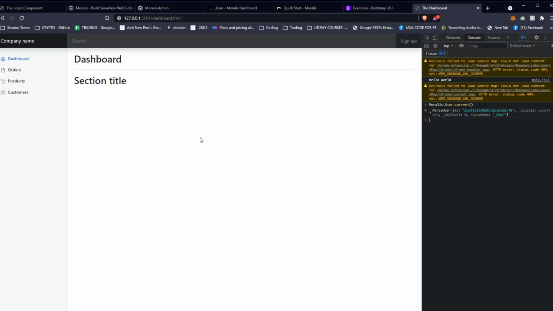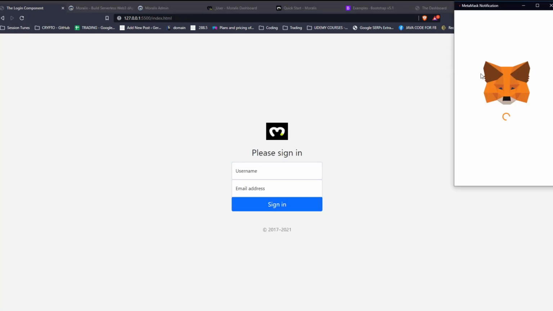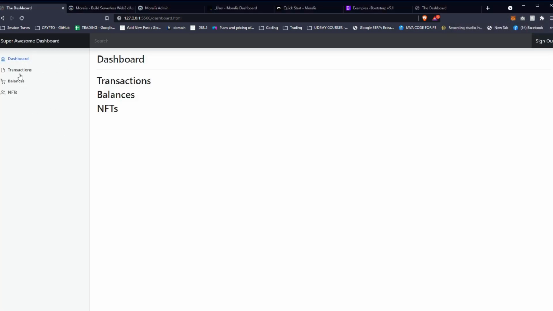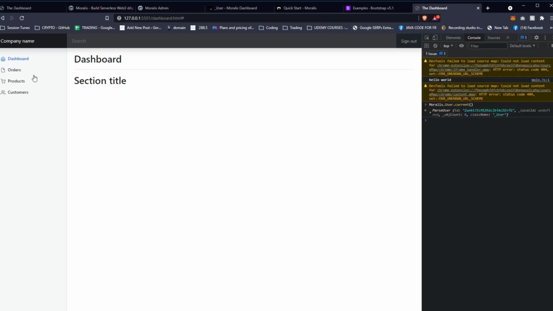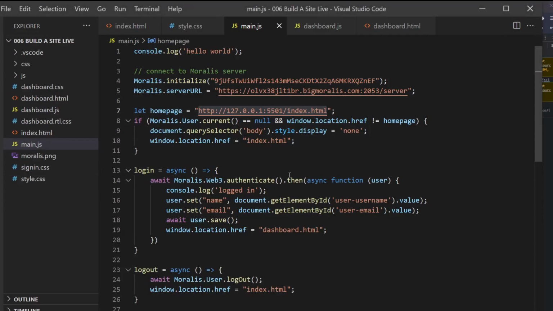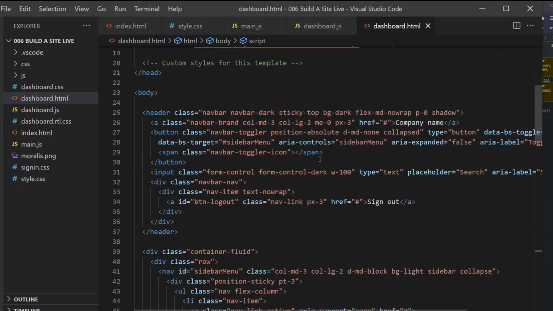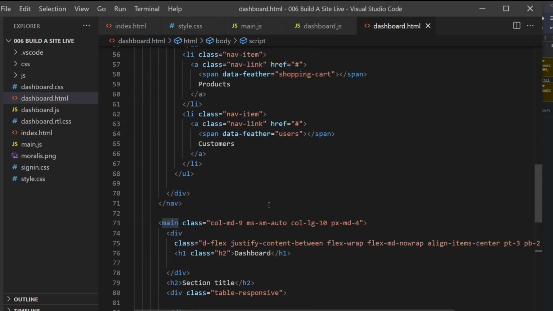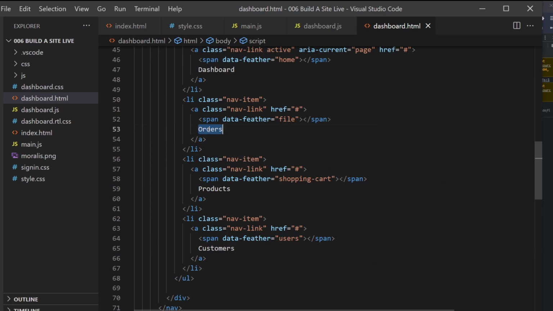So now we can begin building the fun stuff, which is the functionality to pull in all of the data, such as, well, at the minute it says orders, products, and customers, but from our source, we want it to be something different. So let's log back in. The original one: transactions, balances, and NFTs. That's what we want it to do. So let's go and rename that: transactions, balances, and NFTs. So dashboard HTML. And let's go and find where they were. I may have gone past them. Probably did. There we go.